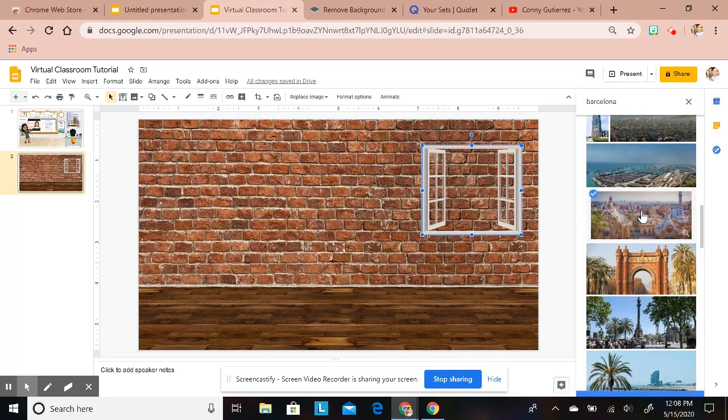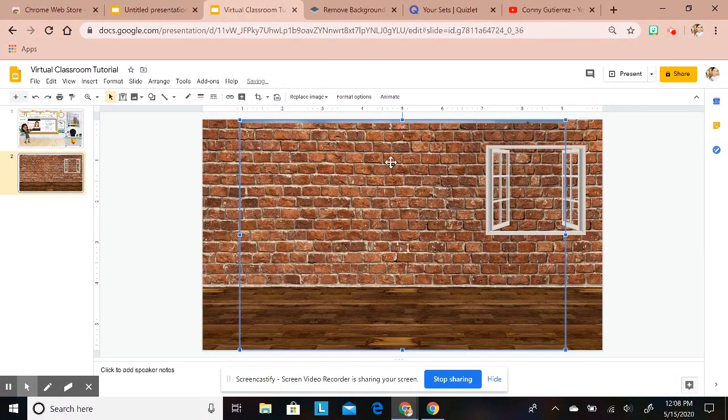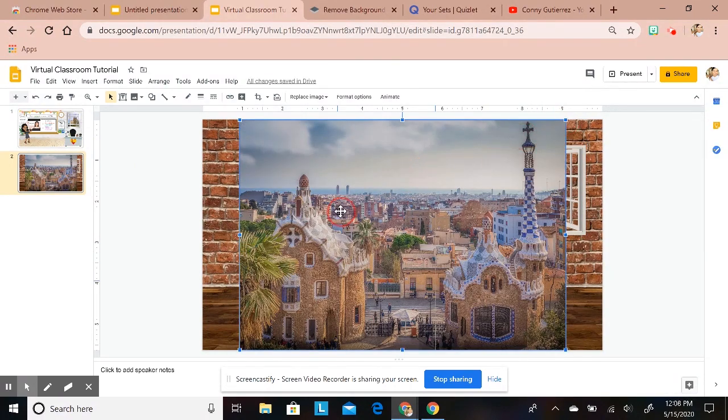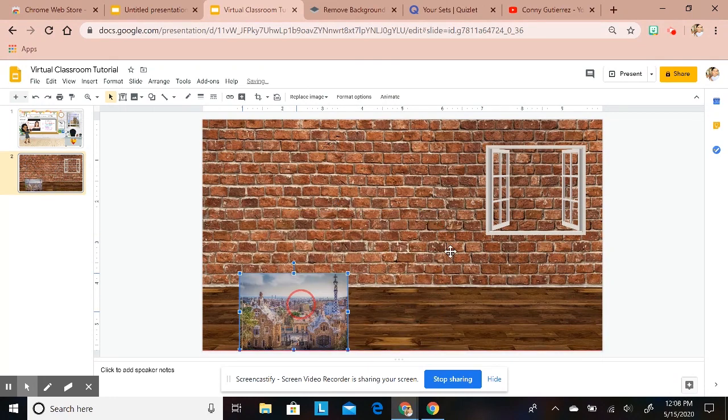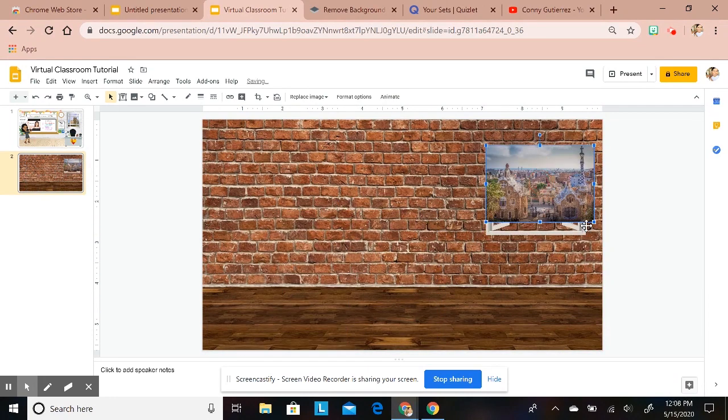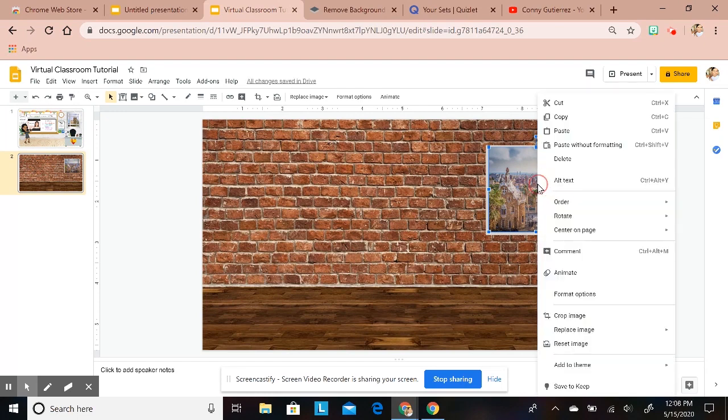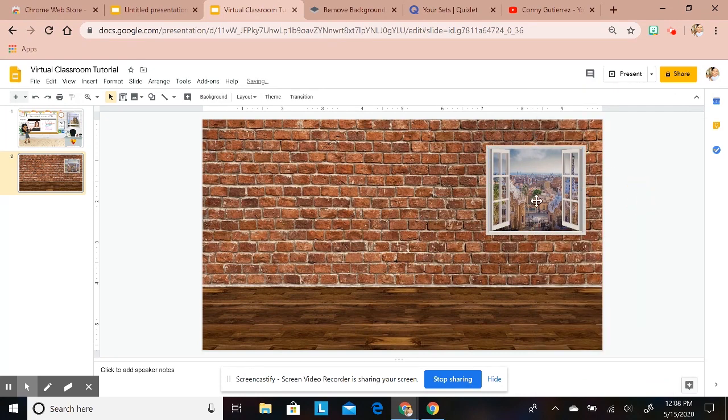I'm going to look at images and see which one I want. Okay, this one's pretty. I'm going to click on this one, and I'm going to size it to fit my window. So I just place it over and size it to fit your background. I think that should be pretty good. Now that the image is there, you're going to click on it, right click, and go to Order. You're going to send it backwards. And then there you go. It's going to create that dimension of your room looking out into Spain, or whichever view you like.